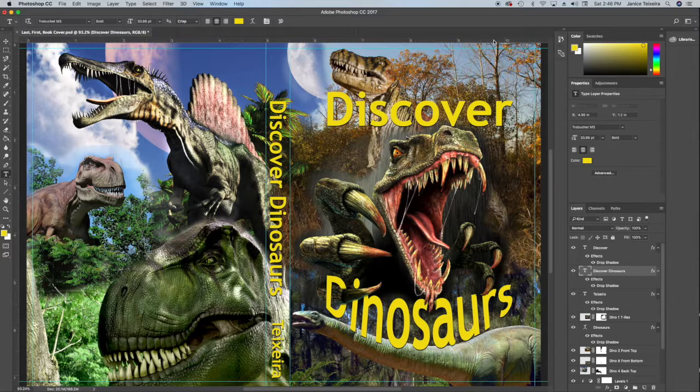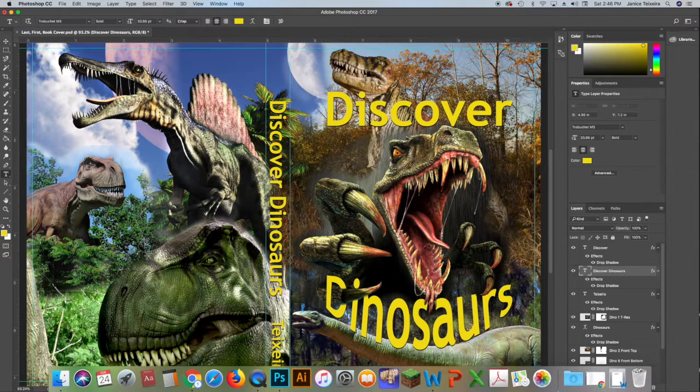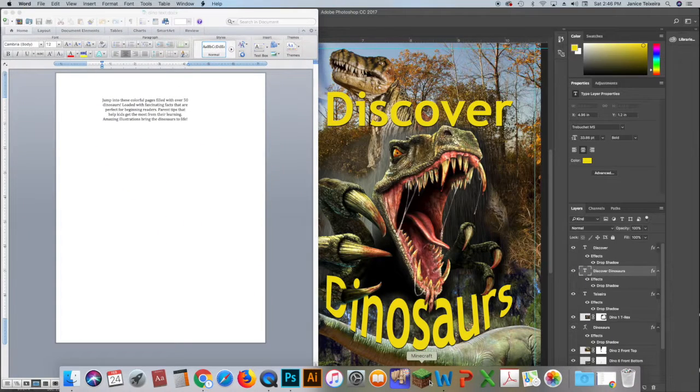And the last thing we need to do is the back cover. So on the back cover, you're going to want to have a brief description of what's inside your book. Now, I did this already in Microsoft Word. There's a couple advantages to that. Let me go ahead and open that document.